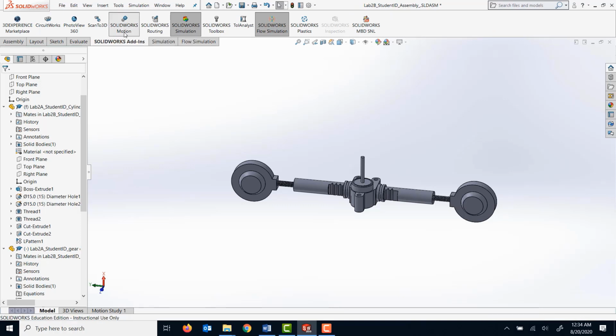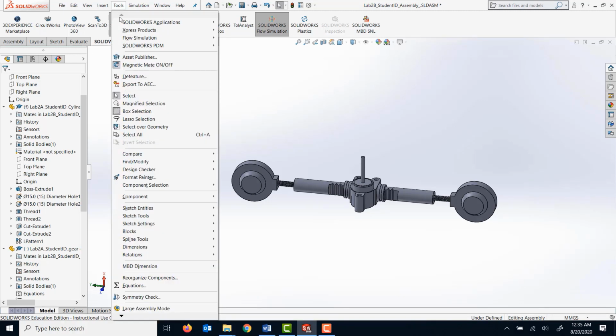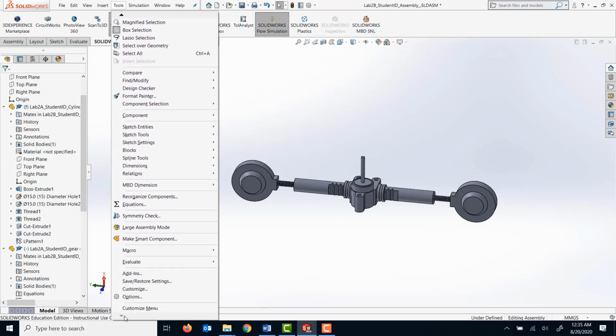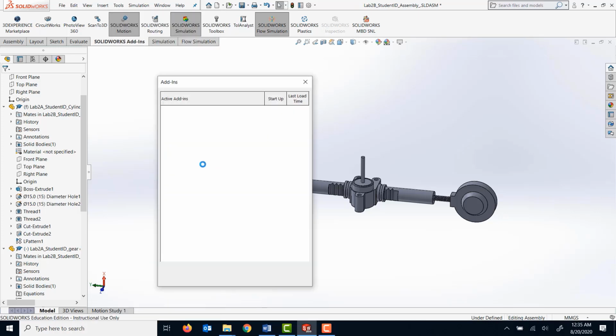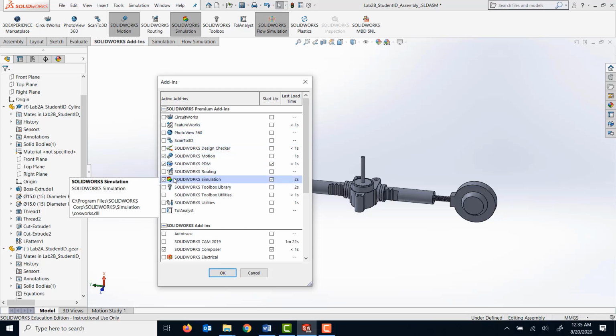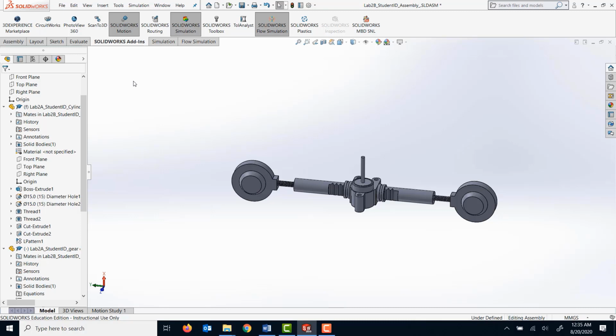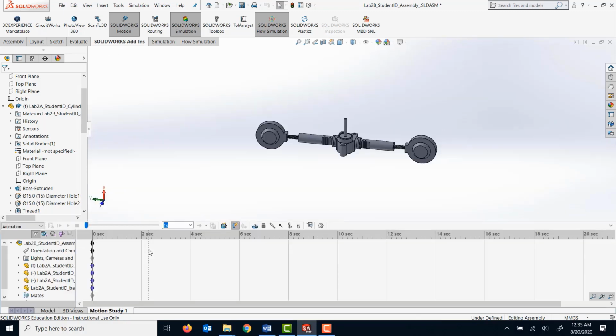select this SolidWorks Motion. And if the SolidWorks add-in tab is not included on your interface, you can always go to Tools. You can bring in the SolidWorks Motion add-ins, and by selecting your SolidWorks Motion from here, and then click OK. So once this is added, click on Motion Study 1.